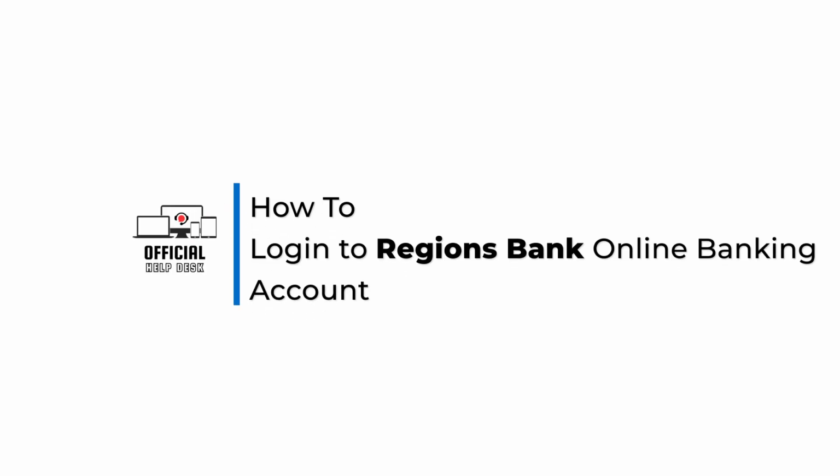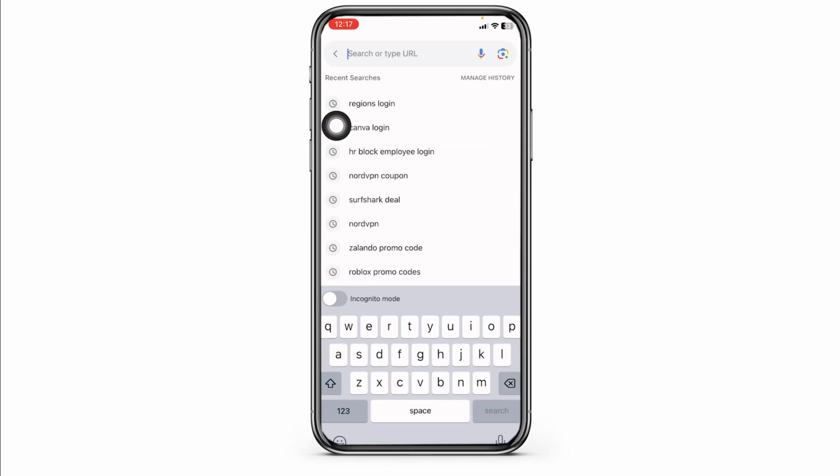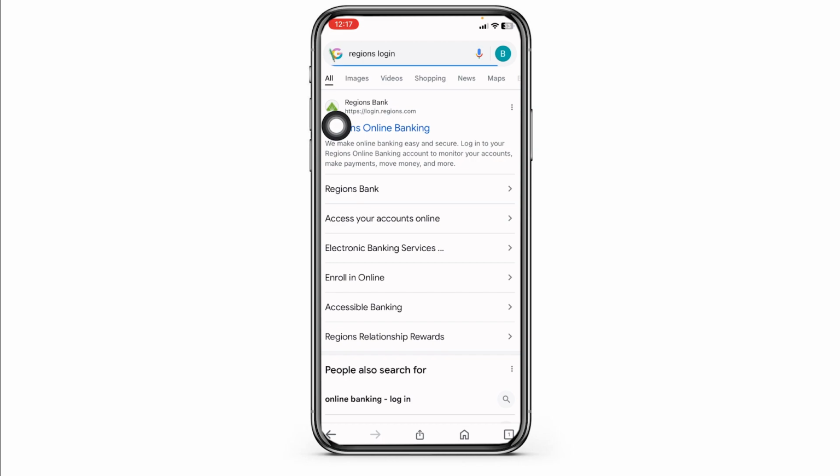How to log into Reasons Bank online banking account. Let's get started. Launch your preferred browser. Over here, you're going to find the search box. Type in Reasons login and search for it. Different website links will appear. Click on this one website option, reasons.com.